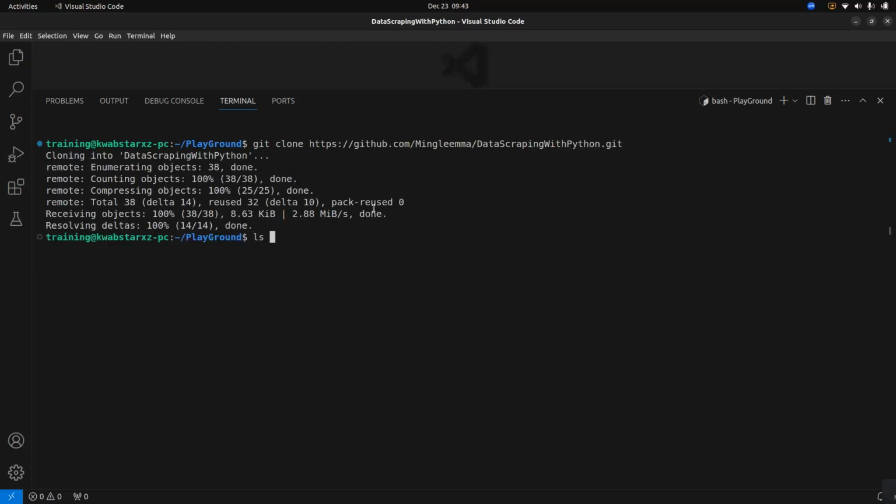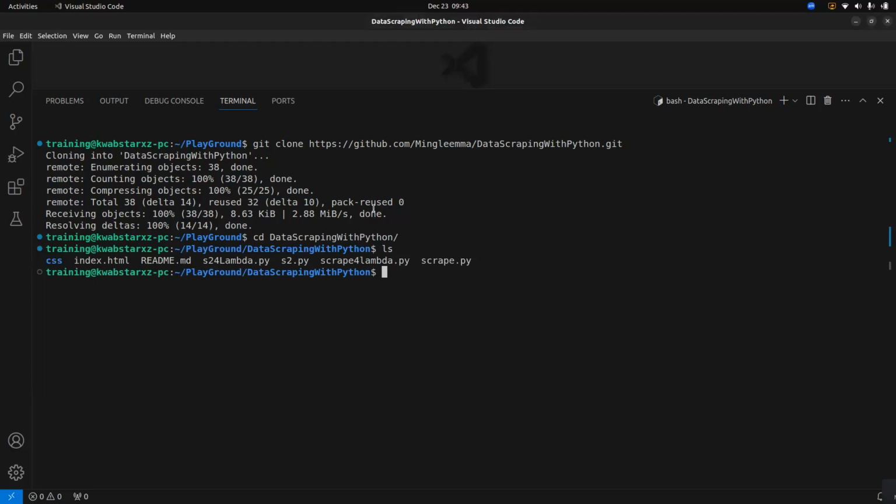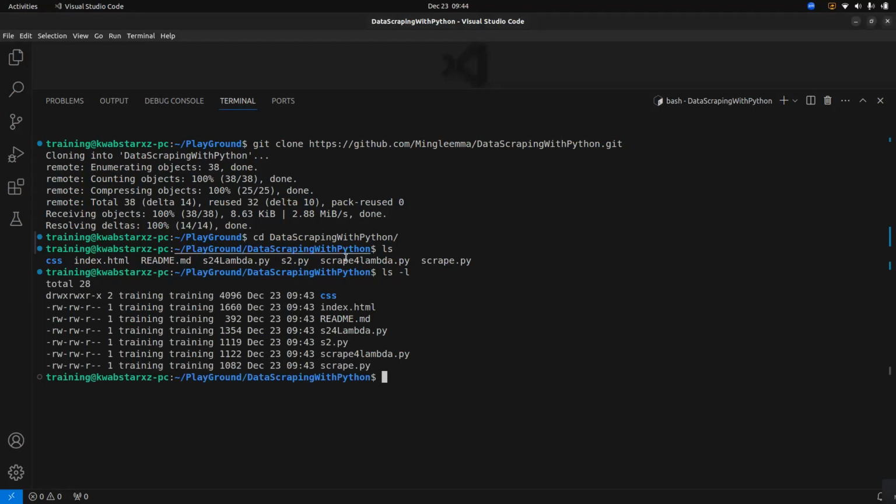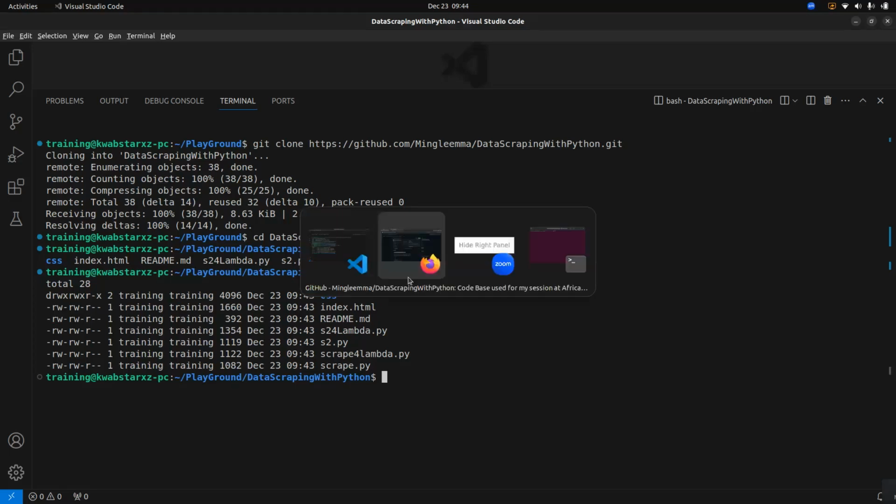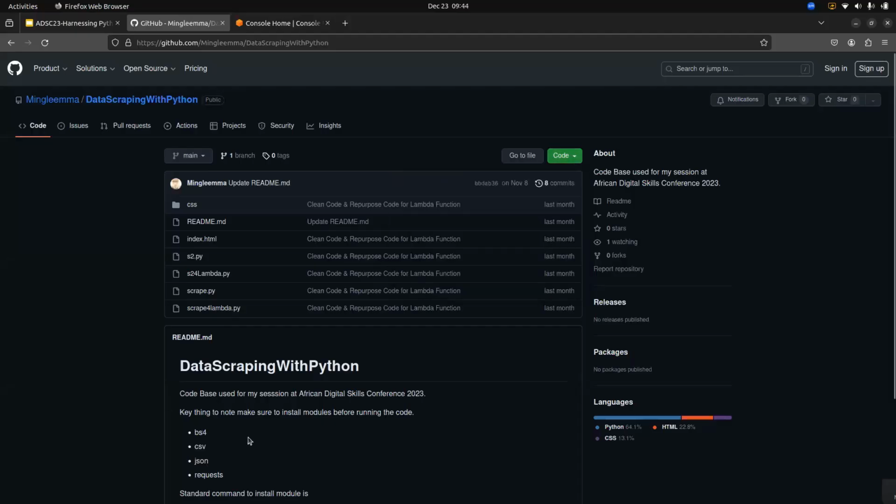It's done. So I can change directory into my data scraping Python folder. If you look at that, I have literally everything that I need in there. The CSS, the index file, the README are listed out for me. Now I'm going to install the dependencies that we need. We need BS4, CSV, JSON, and requests, but we're only going to install two of those: BS4 and requests.